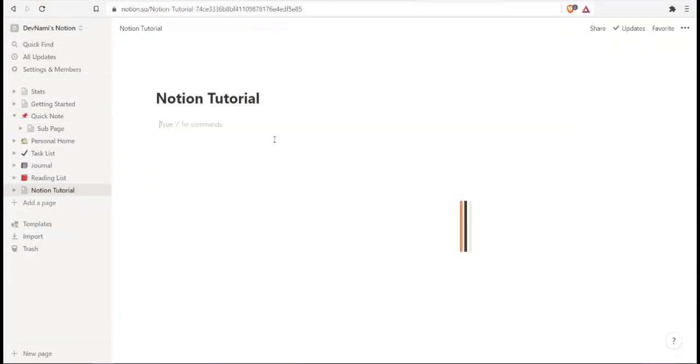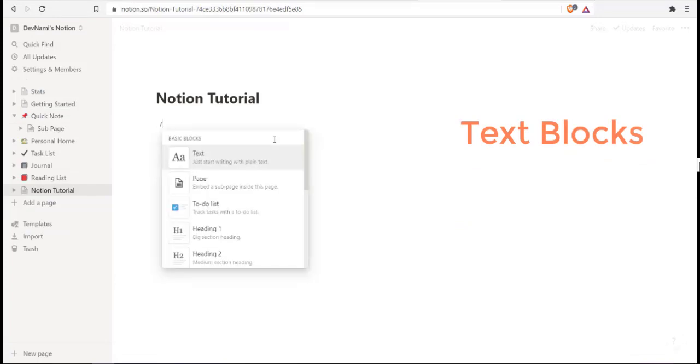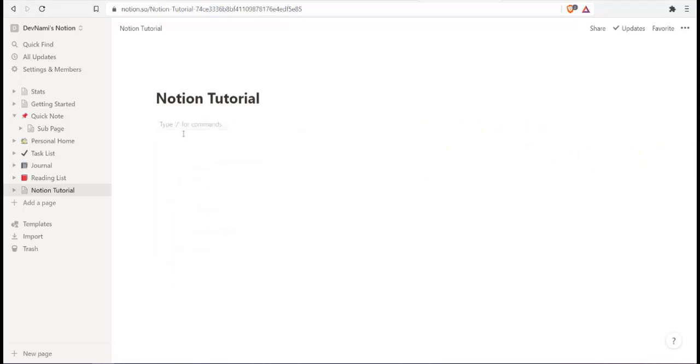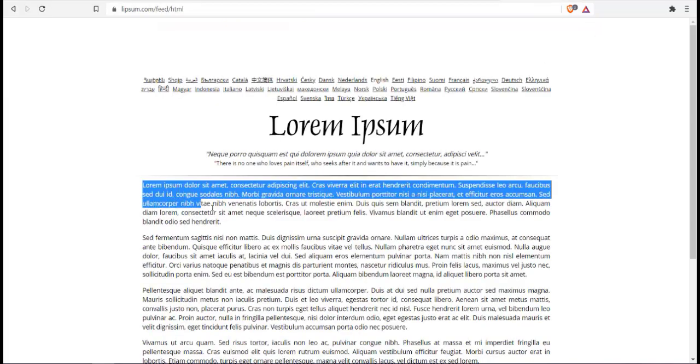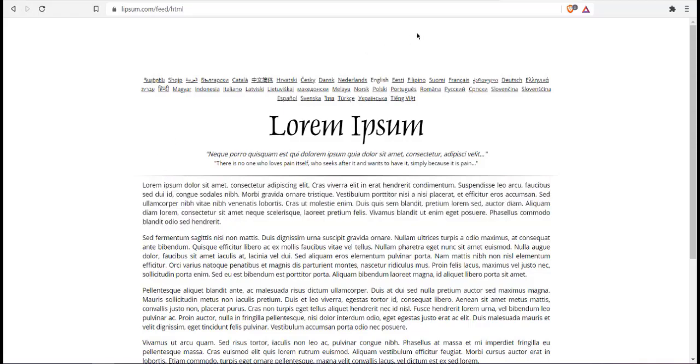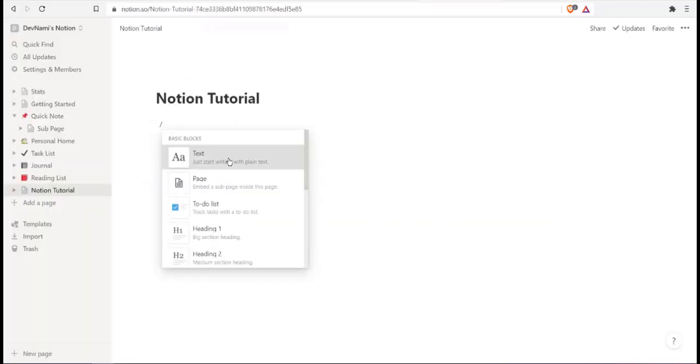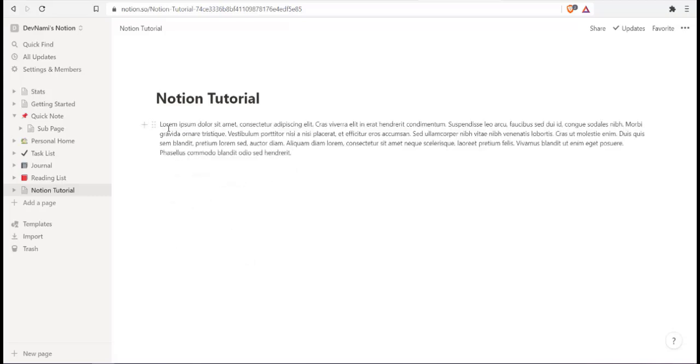Let's take a look at text blocks in Notion. So first thing, use / and then it will open up the blocks window. So here you see, first being the text block, just type in, and then let's see, if I want to use some placeholder text, I can use that. So whenever I select this block, I just have to paste the content, right? So that's our basic text block.